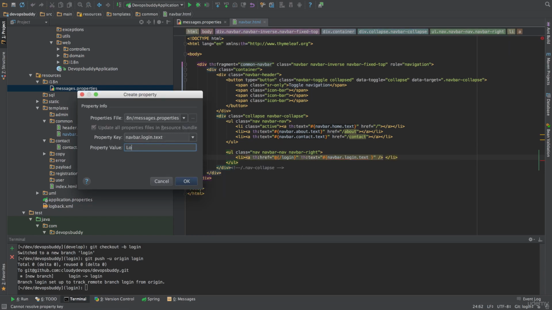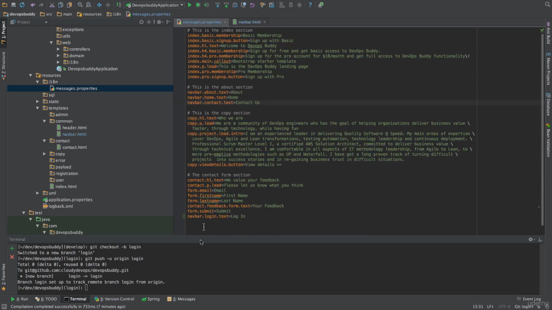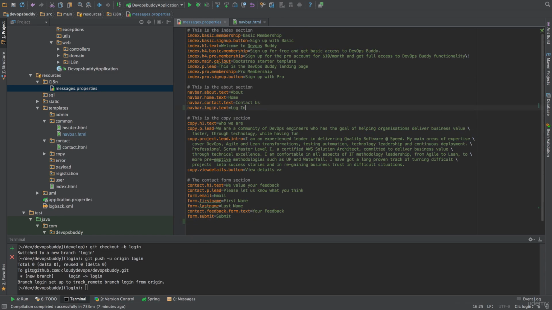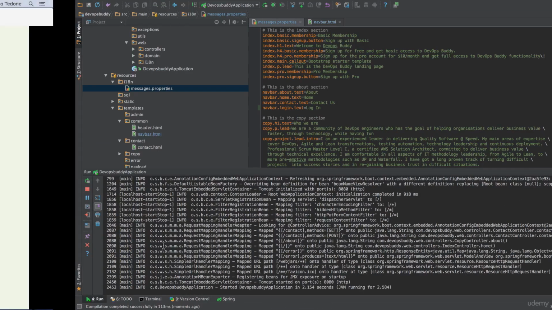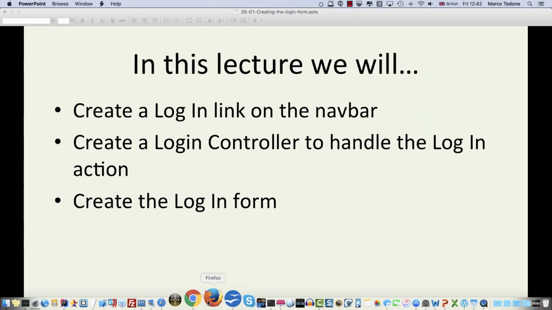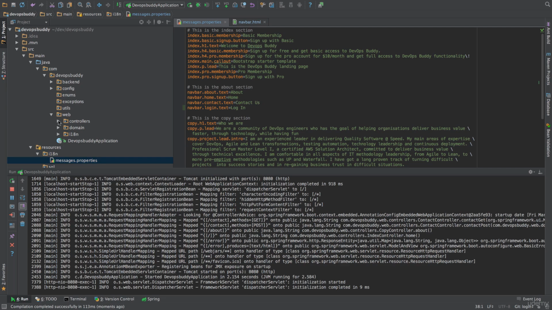Finally, we will make sure that the message property appears in the navbar section. If you have followed my steps, you'll probably need to move it from the bottom of the file to the navbar section in the messages.properties file. If we restart our application now and look at the navbar, we should see the login link appearing. If you hover on the link, you will see that it points to localhost:8080/login. This link won't work at the minute, as we don't have a controller to handle it.